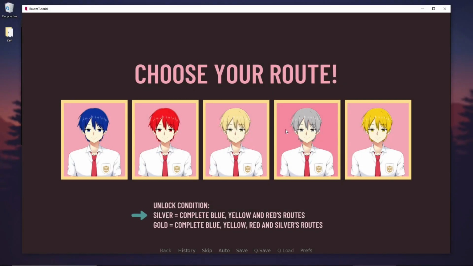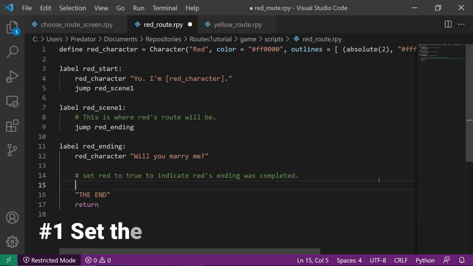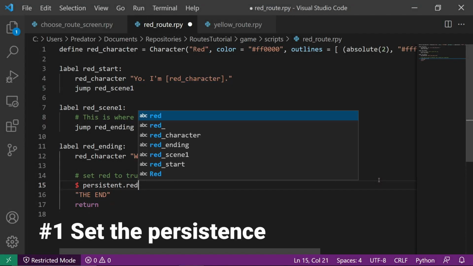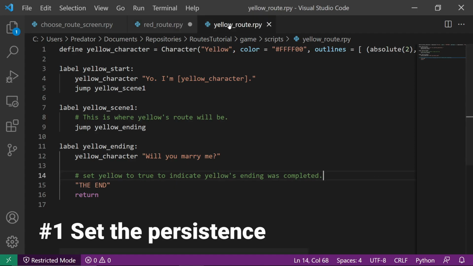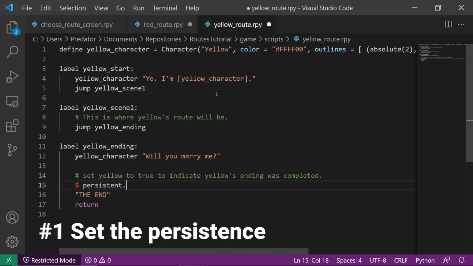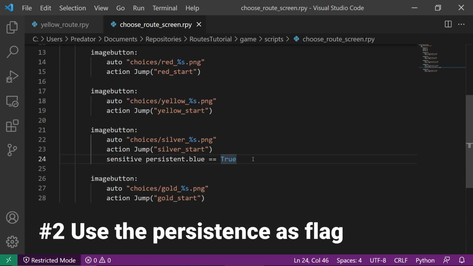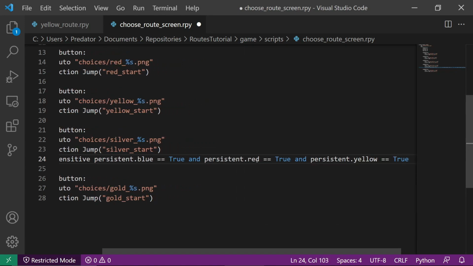But we want silver's route to be available only when blue, red, and yellow's routes are completed. So let's do the same steps we did for blue's route. Let's add persistent.red equals true in red's ending label, and also add persistent.yellow equals true in yellow's ending label. Now, let's change silver's sensitive to also check for red and yellow's values. We'll be using AND to compare the 3 values together. To learn more about comparing values together, please watch my flags tutorial, which I linked above.